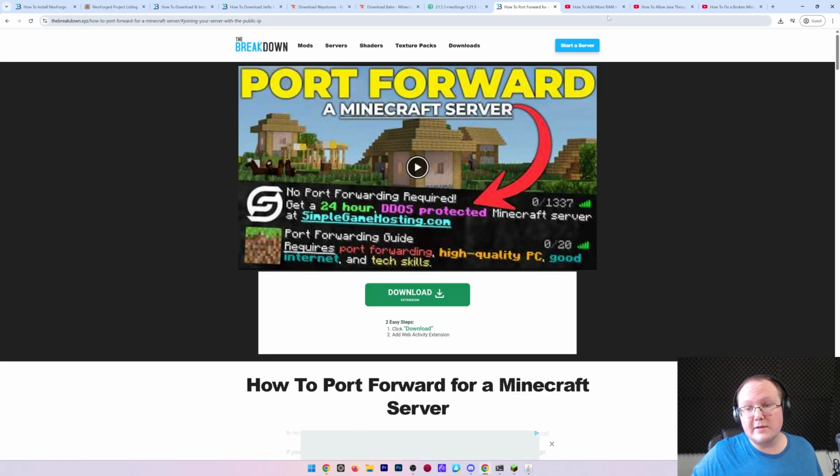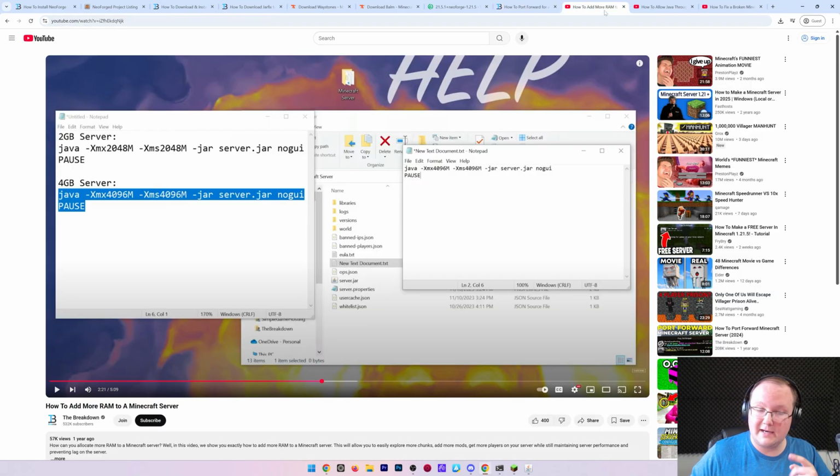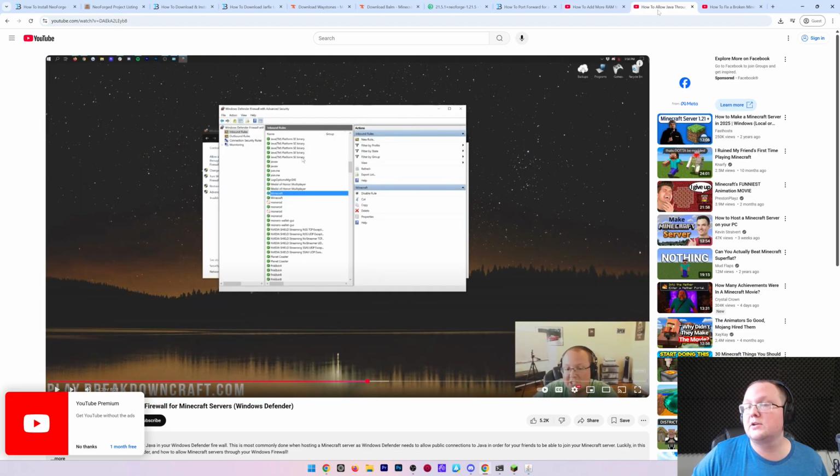Some other helpful stuff we have in the description is how to add more RAM to your server. So if you need to do that, here's how you can do it. How to allow Java through your Windows Defender firewall. It's often that you'll port forward and then things will break and you need to use this in order to allow your friends to actually join after port forwarding.